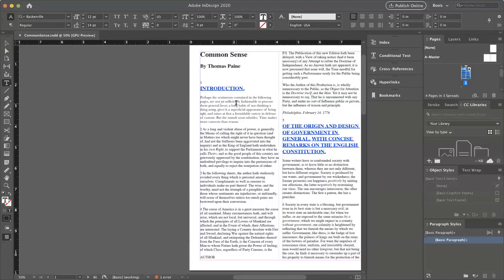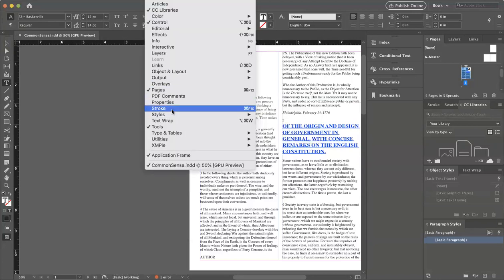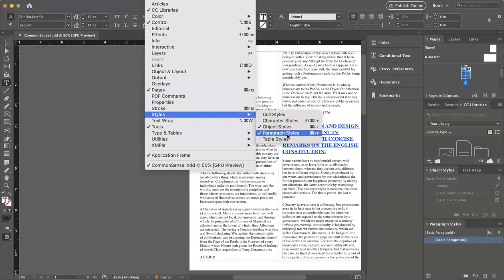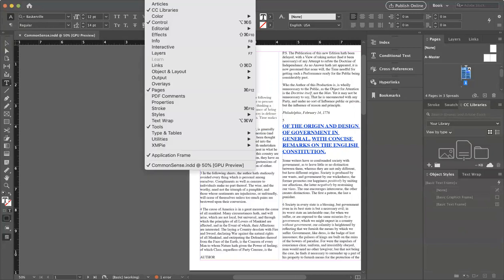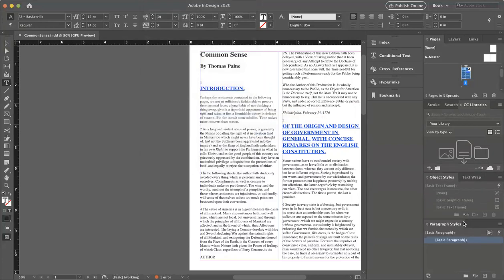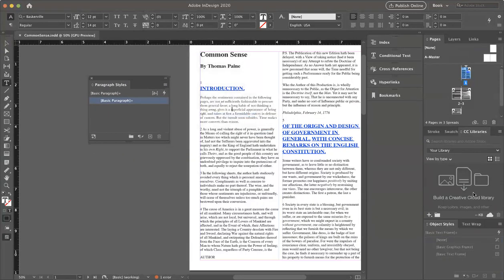Now that I've done this, there's a couple ways to create a style. First, let's go to Window, Styles, and Paragraph Styles is already open. If I do it again, it goes away. Let's go here, Window, Styles, Paragraph Styles. And for today, I might pull this out just so we can see it better, even though normally I leave it in my toolbar nearly always open because I use this a lot.